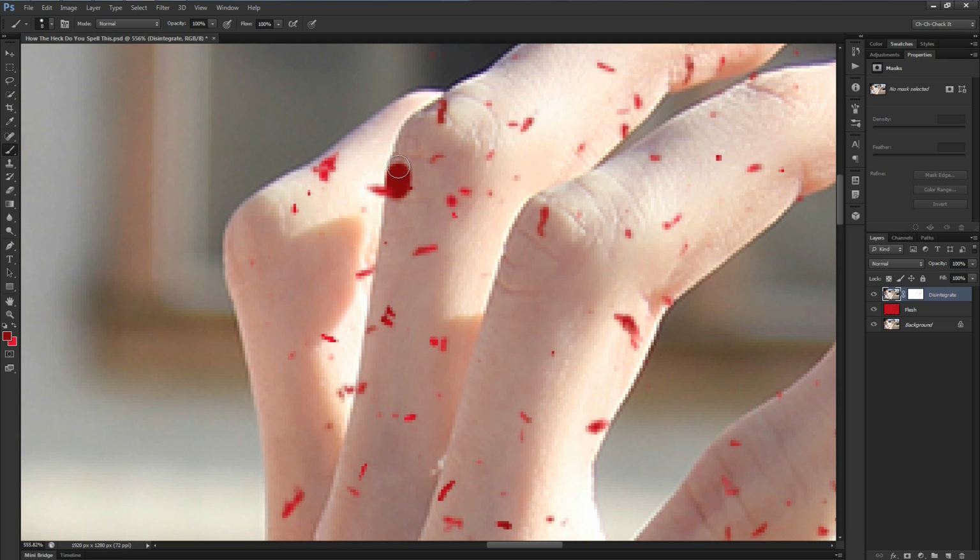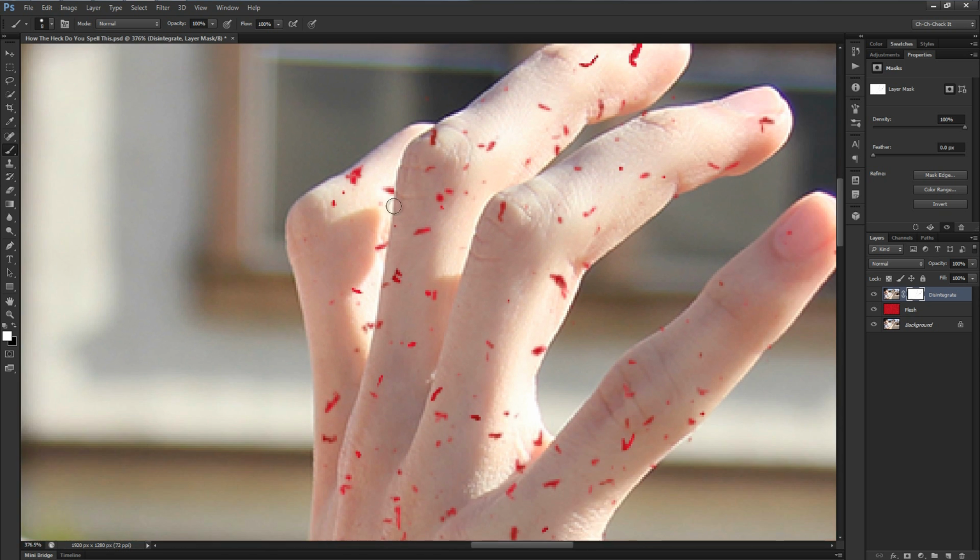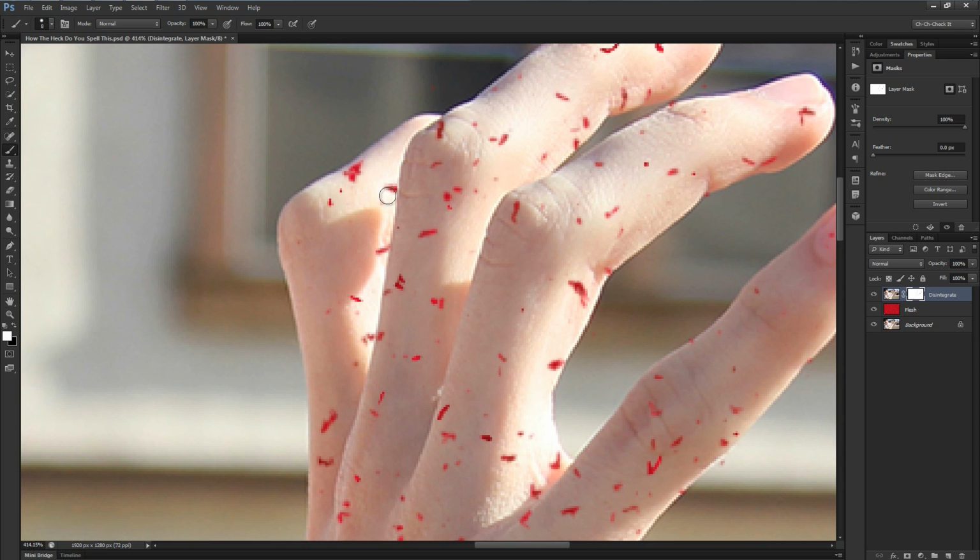So I'll just, oops, why am I not, there we go. I need to undo that, go to my mask, and then not fail twice in a row. There we go. So I just masked off that little bit on my middle finger, so that way the splatter just looks like it's only on my pointer finger.